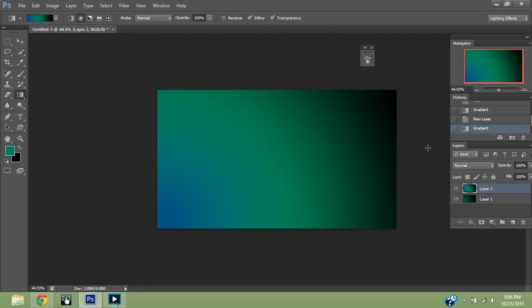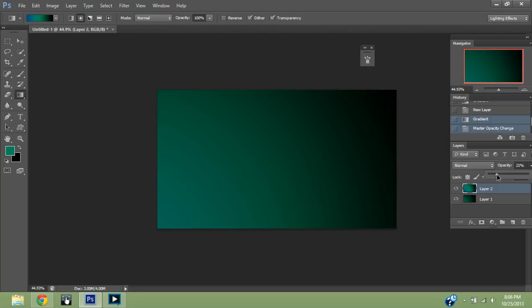But we don't want this. So turn the opacity down to really low, and you should be able to see these little lines, which makes it look really cool. I don't want too much blue, so I'm going to turn it down to about 15, and I think that looks really good. The next thing is you want to download a brush.